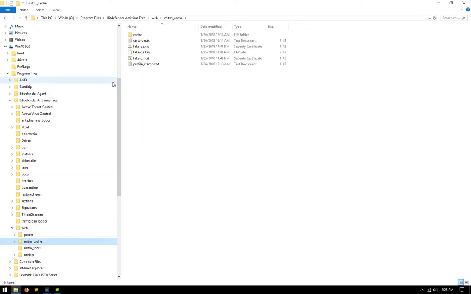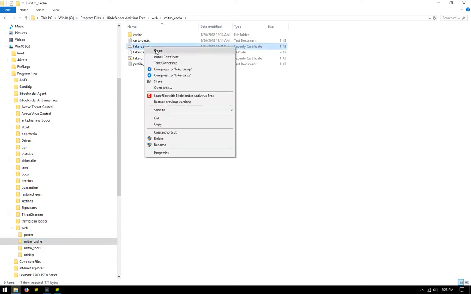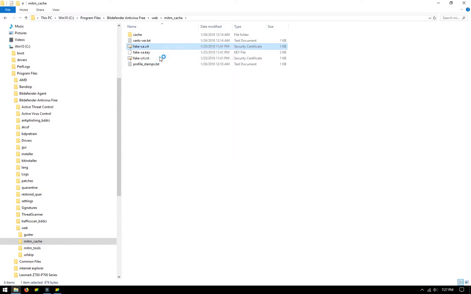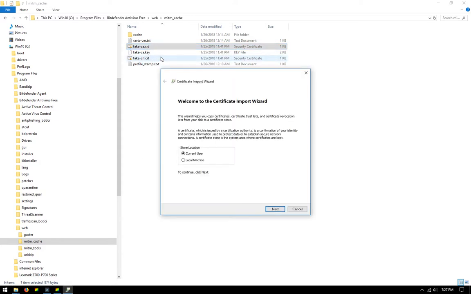You will click on that folder and you will find here a file that says fake-ca.crt. So you are going to right click on it and choose install certificate. Now in this case I already have the certificate installed, so I'm not going to go through the process, but all it'll say is store location, current user, or local machine.